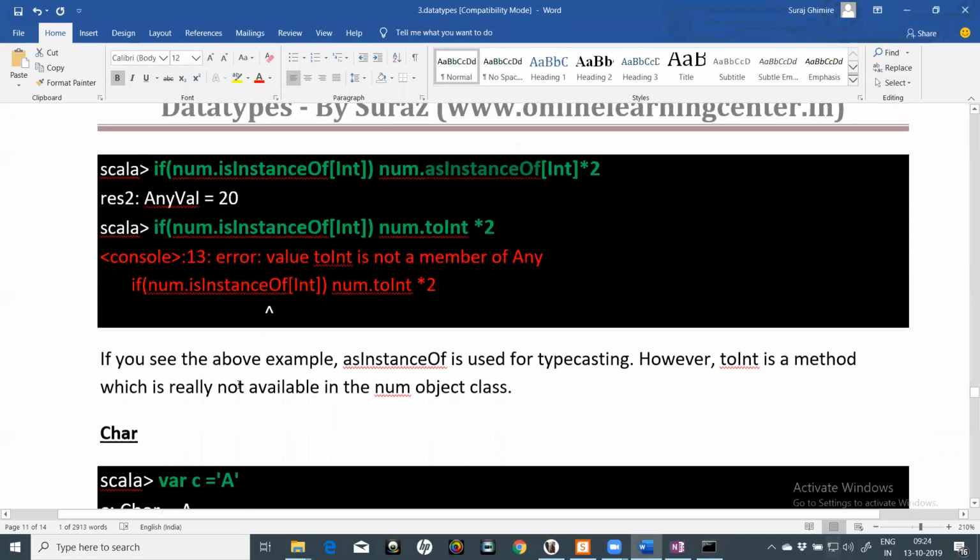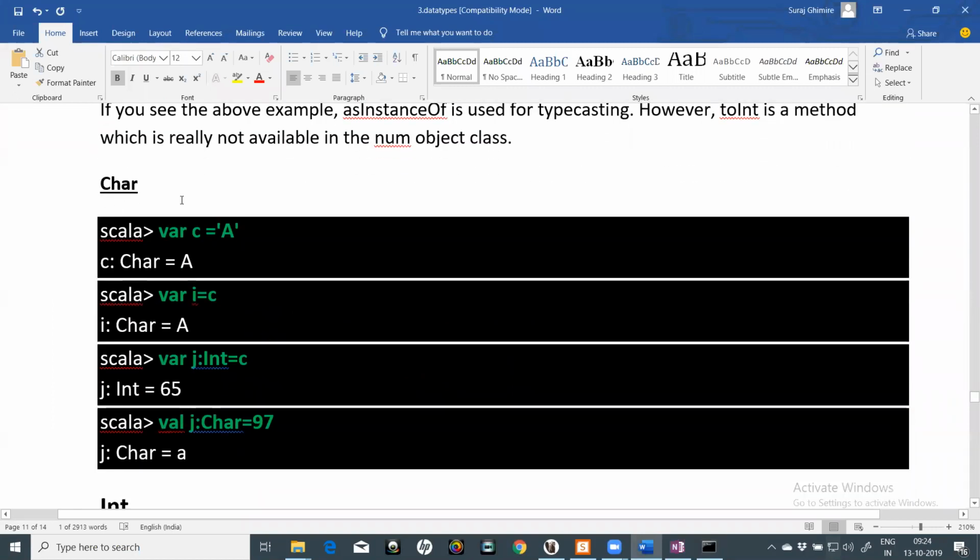So yeah, let's move on and let's talk about characters now. Okay, so characters are basically, I'll say, Unicode characters, which basically you can store, right? For example, let's say I want to store a symbol A, right? So you can use a character type, right?